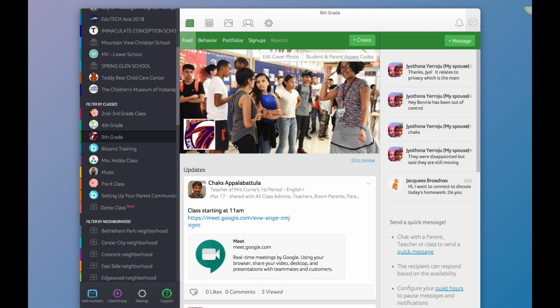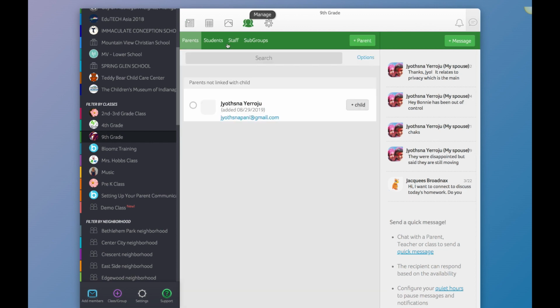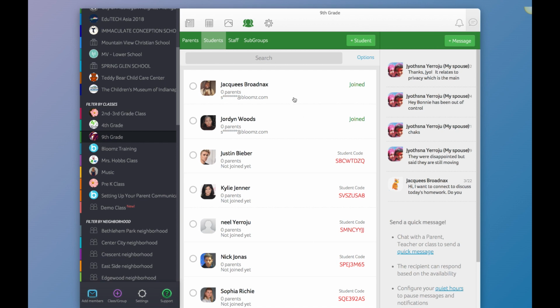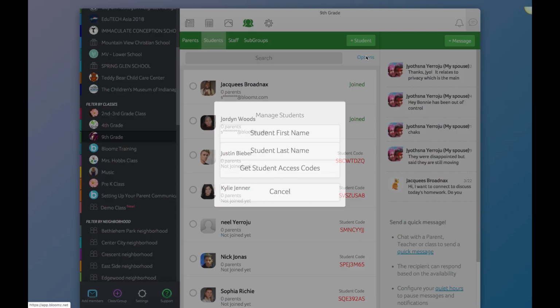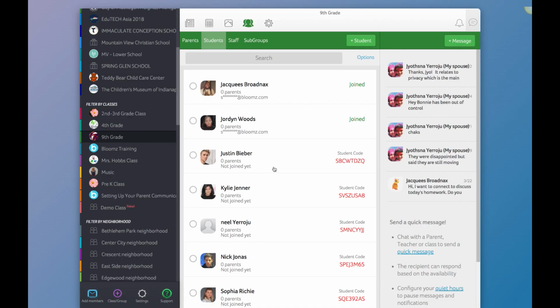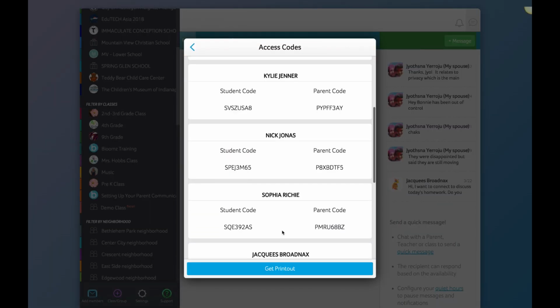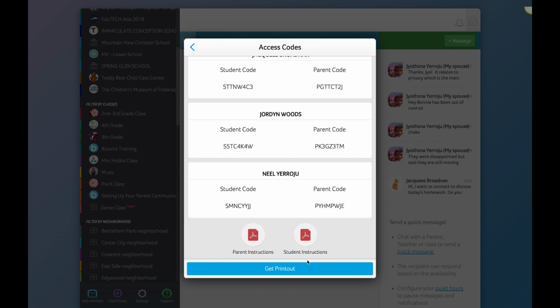Now that you have enabled the individualized student codes, you can go under the Manage section, under Students, and find all the individualized codes. You can see those students that have joined, marked as joined. You can simply go under these options and get student access codes, and you can also scroll down and then share the codes through whatever current means you have.